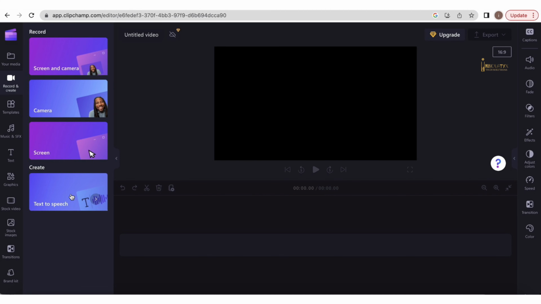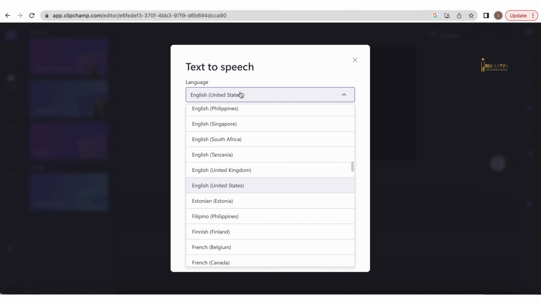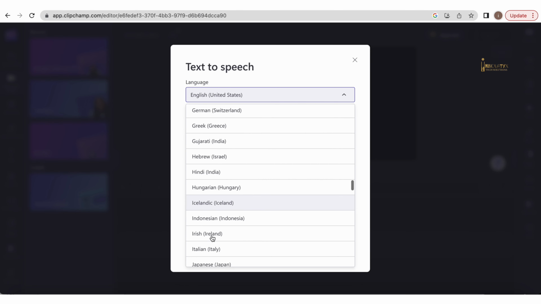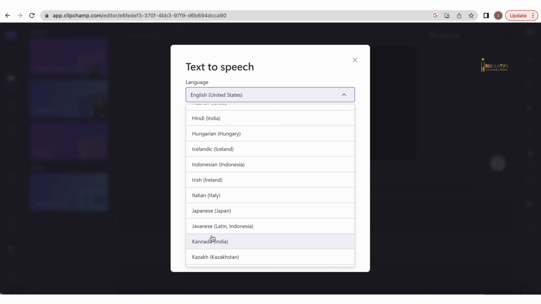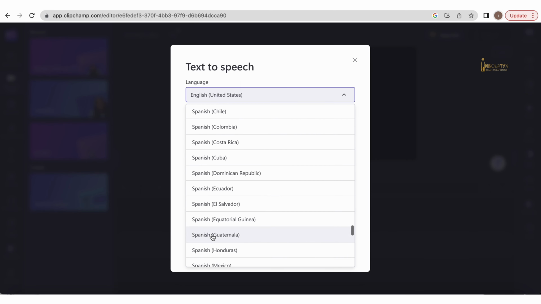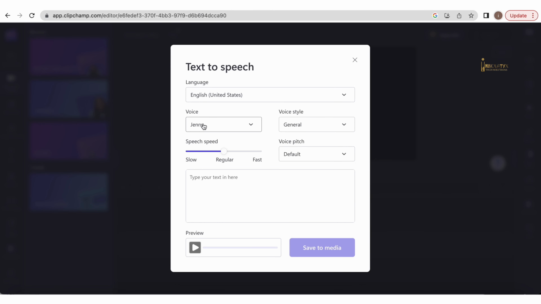Section 2, Creating a human voice from text. To create a human voiceover from text, we select the text-to-speech option. From here, we need to select the language. We can find multiple language options. For example, we select English as our language.